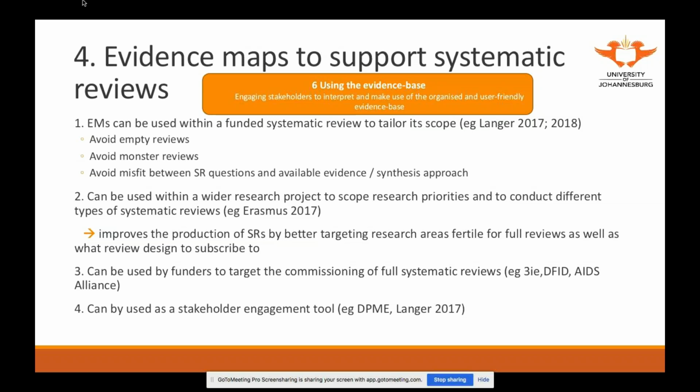The last two reasons are slightly less about production and a bit more from a funders' and stakeholders' perspective. For funders, and we've been in discussion with quite a few, it is quite helpful to target the commissioning of full systematic reviews. I know that 3IE, DFID, and the AIDS Alliance, for example, have used maps in this regard. I think it makes sense because you see where there's evidence available for systematic reviews, and where there are gaps in the evidence where you might rather want to commission primary research.